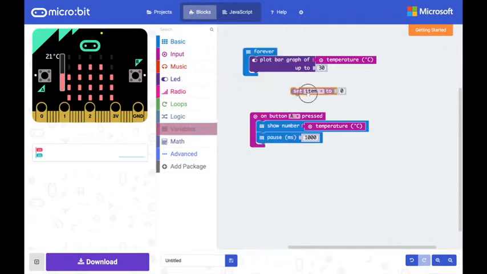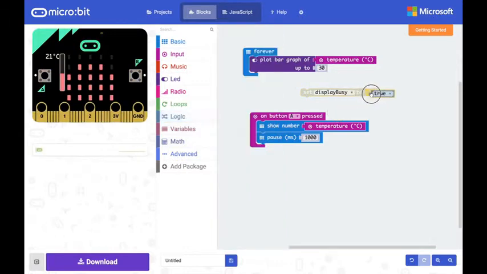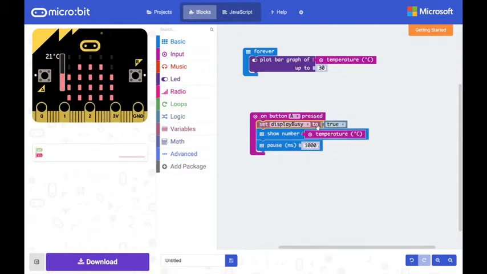And I'm going to set display busy to true when the A button is pressed. Okay. And I'm also now going to set it to false once it's had some time displaying the temperature. And we've waited a second for that to display on the screen, and then it resets back to false.